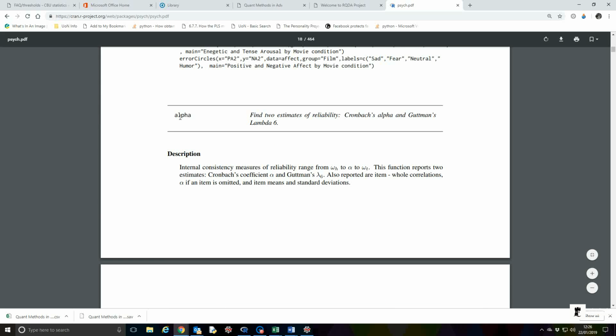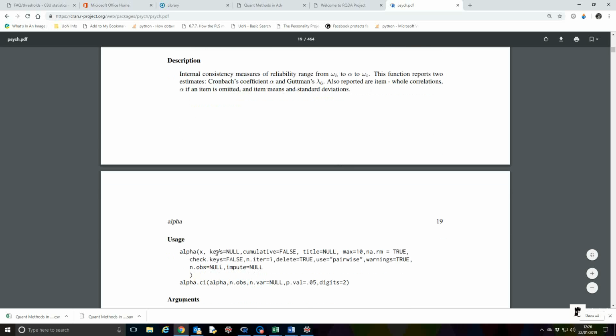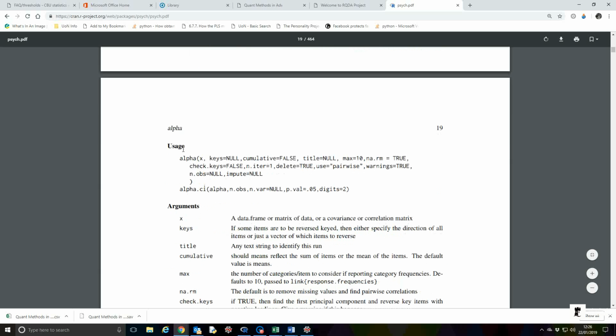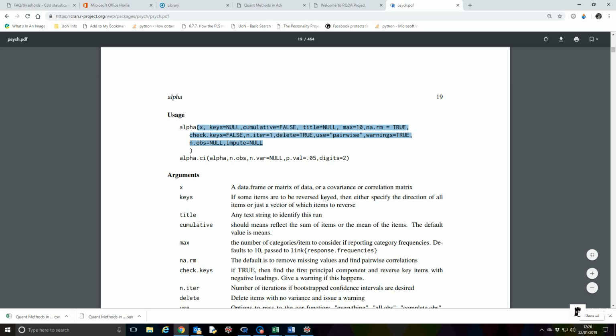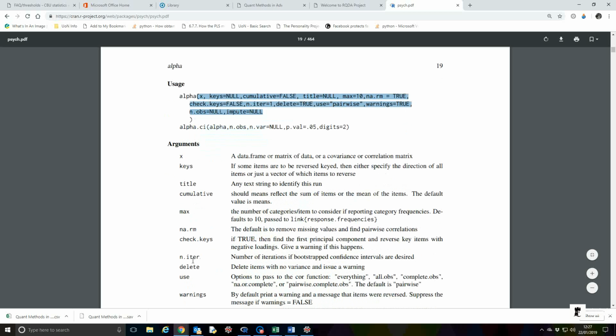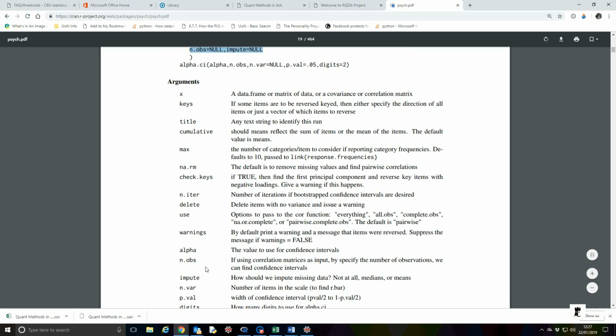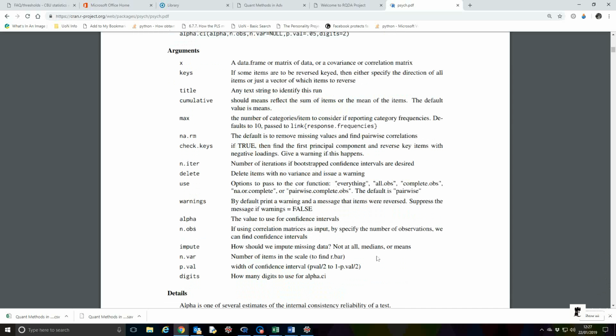So here it tells us it's internal measures of consistency. And look, here we've got the usage, type alpha, and then these are all the parameters that we can put in. So X is our data frame or matrix, our data. Keys, if some items are to be reverse keyed, titles, cumulative, max, number of iterations, delete items, number of observations, whether we want to impute missing data. So it has a lot of possibilities. There's lots of things that you can do.